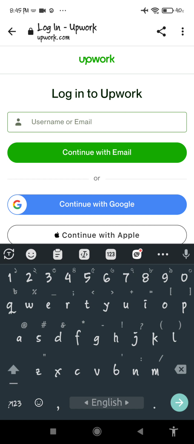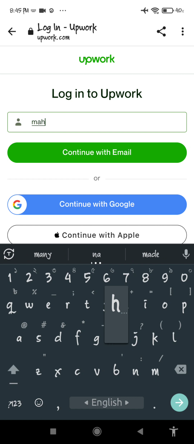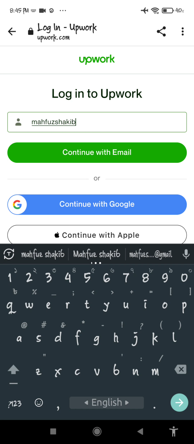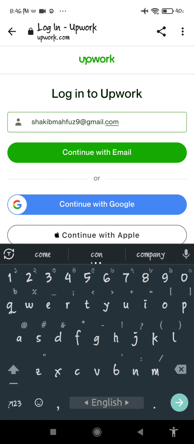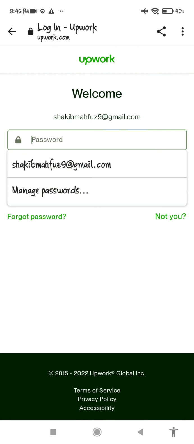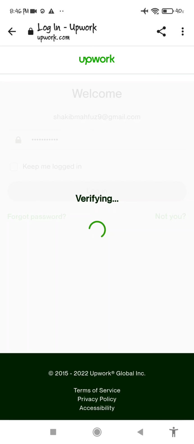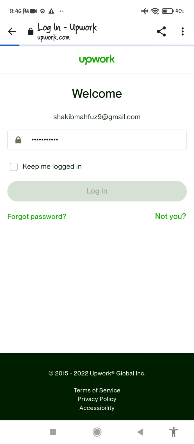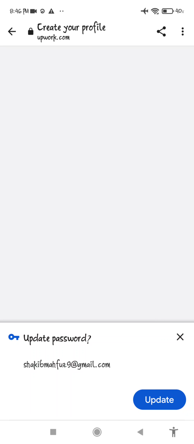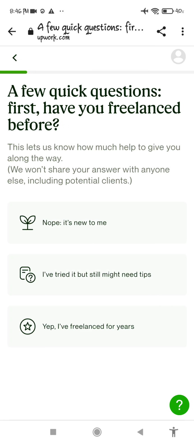Enter your email here. After that, continue with this. Enter your password. After that, click on login. By this, you can just enter your Upwork account. This is now updated. Okay, I click on get started.